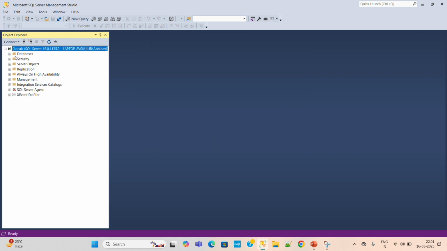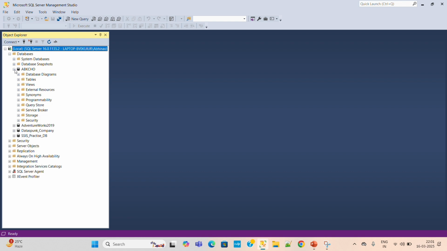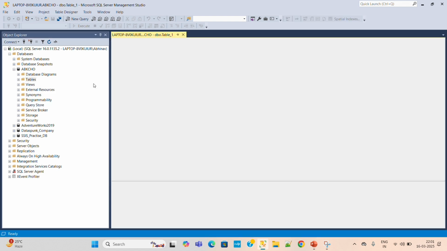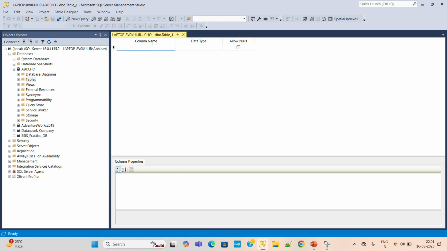For this particular tutorial, we need to create one table. So let's expand our database, and in tables, we are going to use the graphical interface to create the table. We will create one table for students. The first column should be student ID.